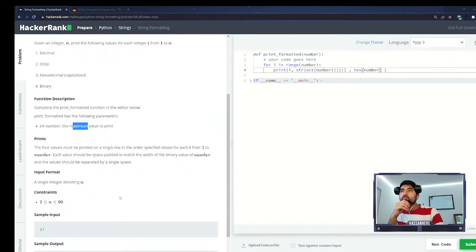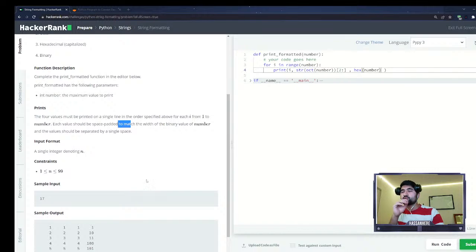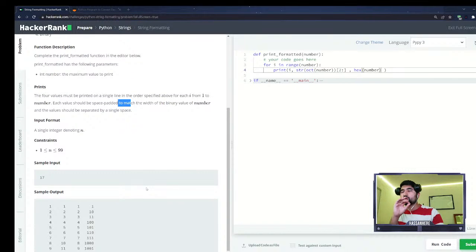Okay, there is something wrong with the space thing. Each value should be space padded to match the width of the binary value of number, and the values should be separated by a single space. Okay, just a single space. We don't want to add anything else.